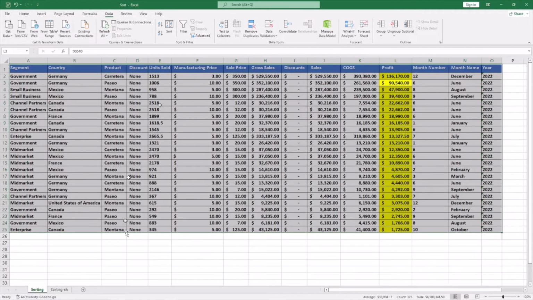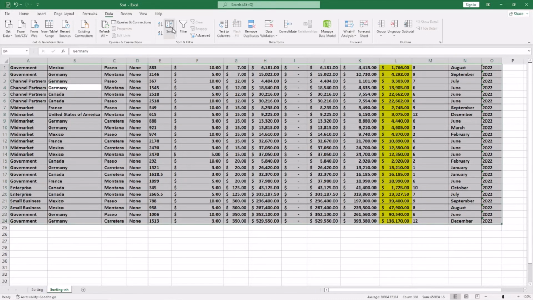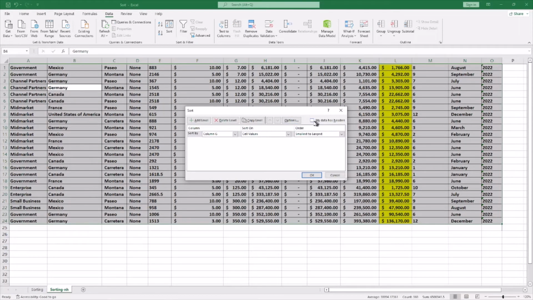In case your data does not have headers, in case your data is like this, which does not have headers, if you want to sort this data, select the whole data, click on Sort, and do not select my data has headers. And as you can also notice, if you do not select my data has headers, it will tell you to sort by the column name, because the columns do not have any other name now and do not have any other header now.